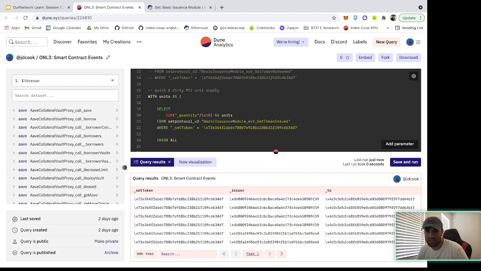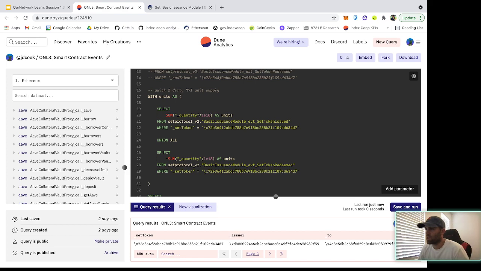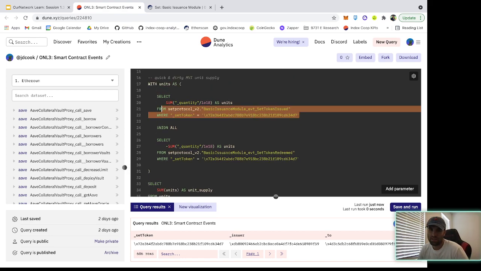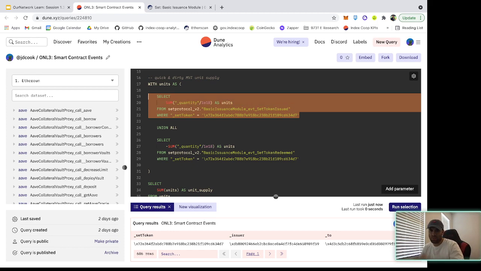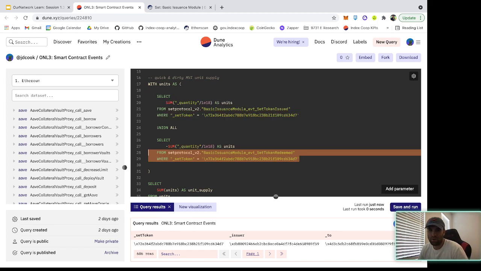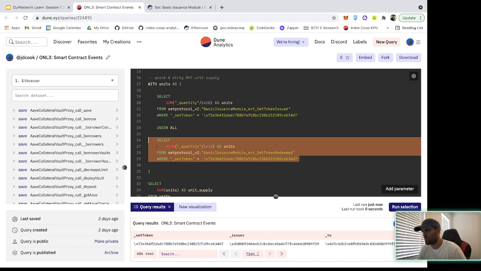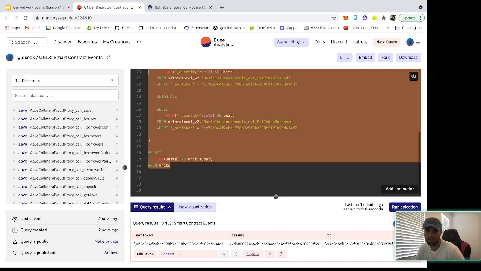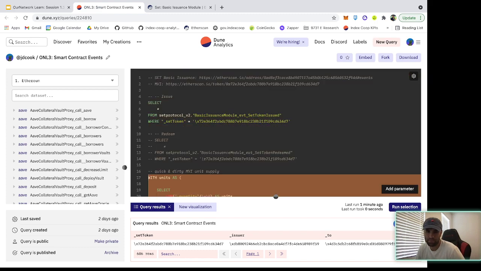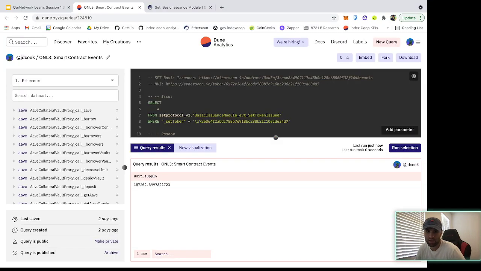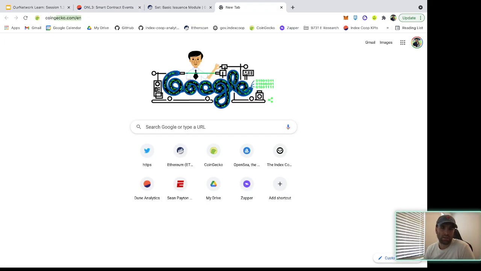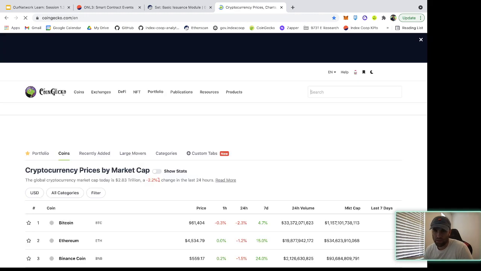So what we can do with these specific events is we can do a really quick and dirty unit supply for MVI, where we take the sum of all units from the event issued. We're going to union that on the negative sum of all units, so that would be the sum redeemed. And we can just take the sum of those 2 things. We can run that. We get 187,202 units. Let's do a quick check on CoinGecko, see how close we are.